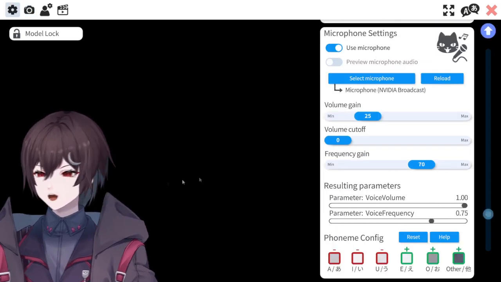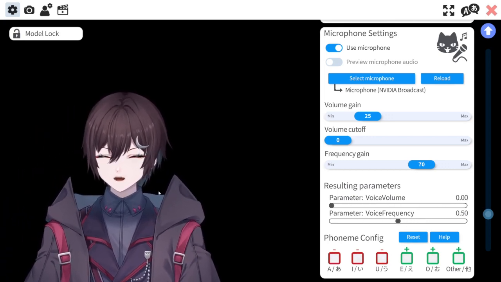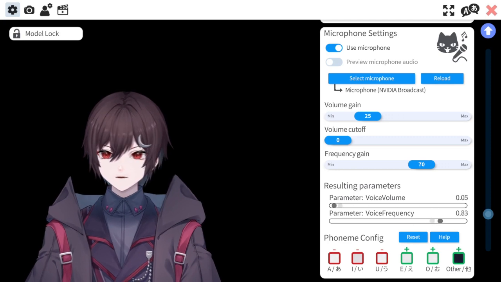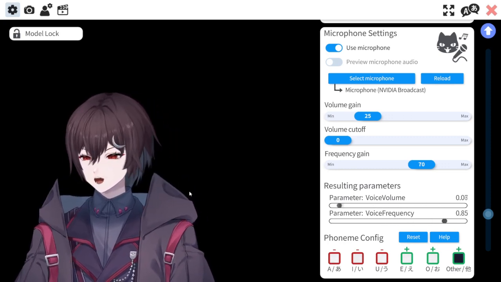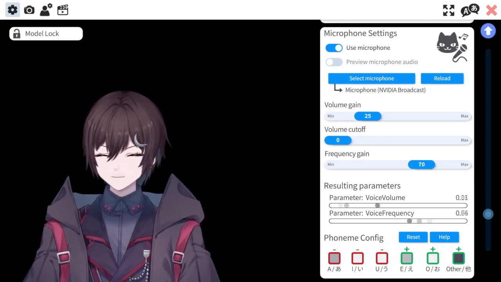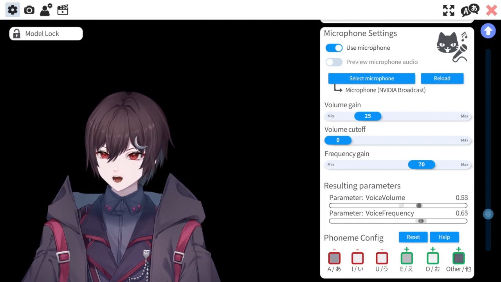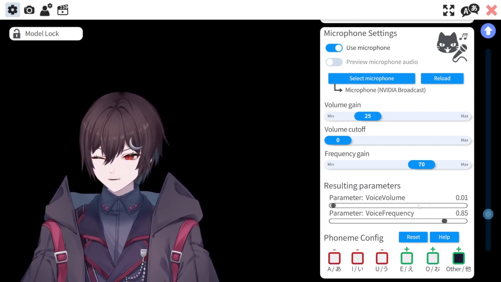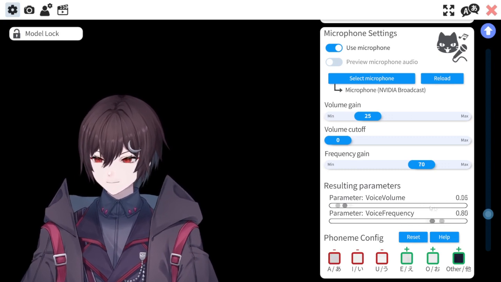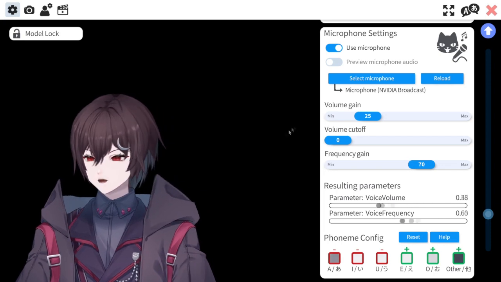If your model's mouth doesn't move quite well, it could be the lighting, it could be your webcam, it can be so many things. But if you want to try to make it kinda better, you can use your microphone settings. Use a microphone and make sure you see my voice. Kinda helps to recognize when I'm talking, when I'm not talking, and it's moving the mouth accordingly.